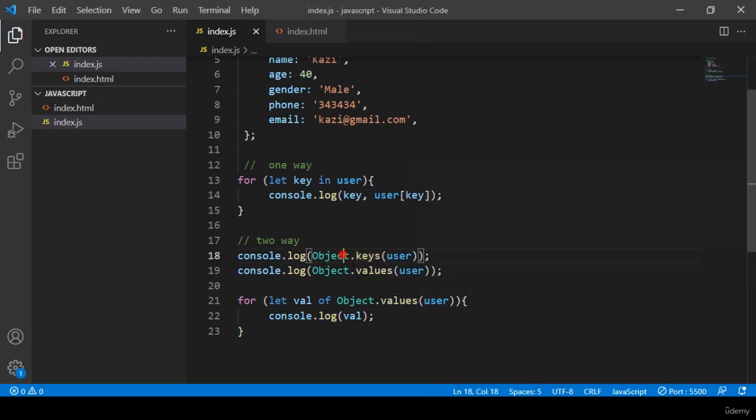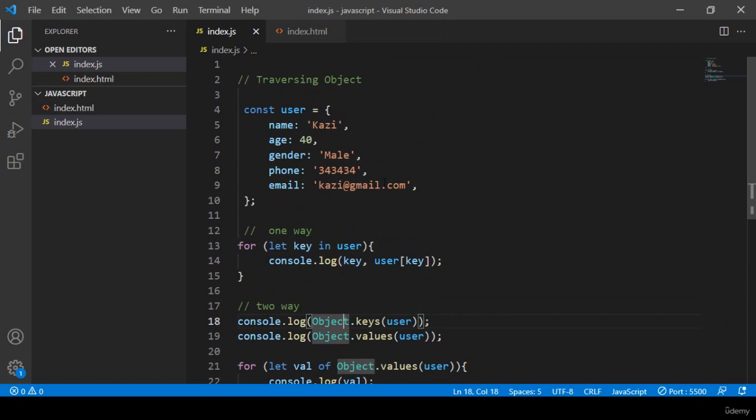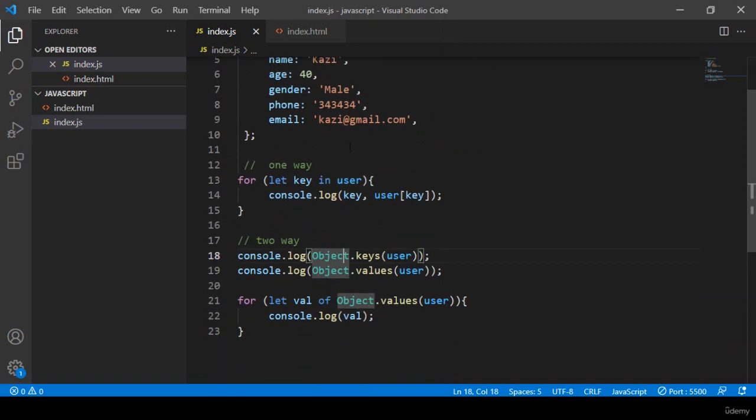I hope friend you get some idea about traversing an object and how to work with this. That is the simple step-by-step process. Here you can do those things in that way, using for in with object keys and values, rather than for of.